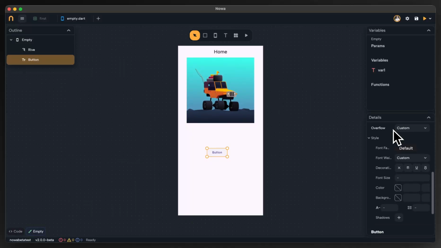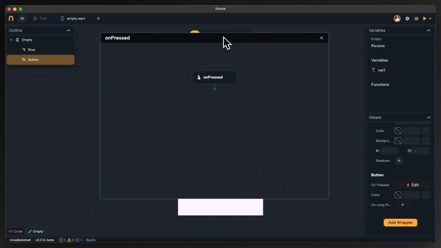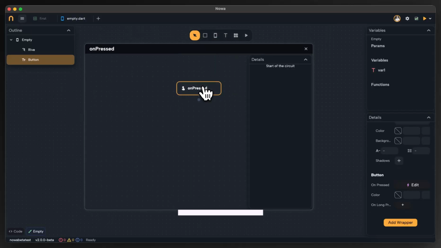Okay, so now let's see a big change, which is the circuit. If you go to onPressed, you will see the circuit, and the circuit now looks completely different than before. Here it's a pop-up and it's vertical, not horizontal, and you will only see the statements, not the expressions. In the older circuit, the statements and the expressions are on the same graph. Now only the statements are visible and the expressions are inside the statements.